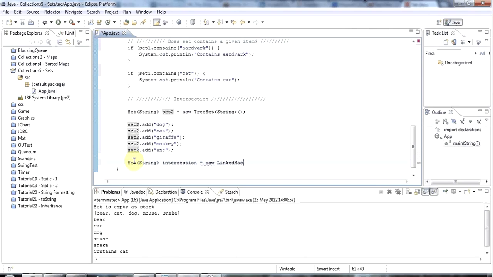Or will it? No, you know what? I'll stick with hash set. Hash set is the most lightweight type of set you can use. So usually you use hash set unless there's a particular reason to use tree set or linked hash set. That's going to contain strings, and I'm going to pass to the constructor here my set 1. So I'm going to say here set 1, and what that's going to do is make intersection a copy of set 1.